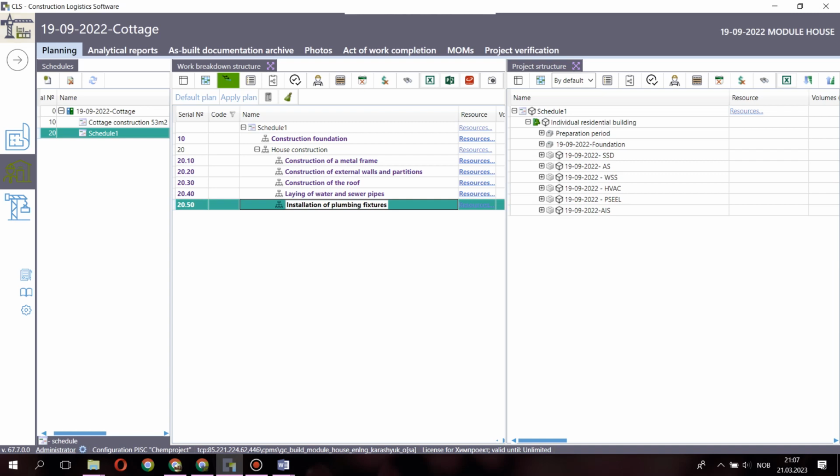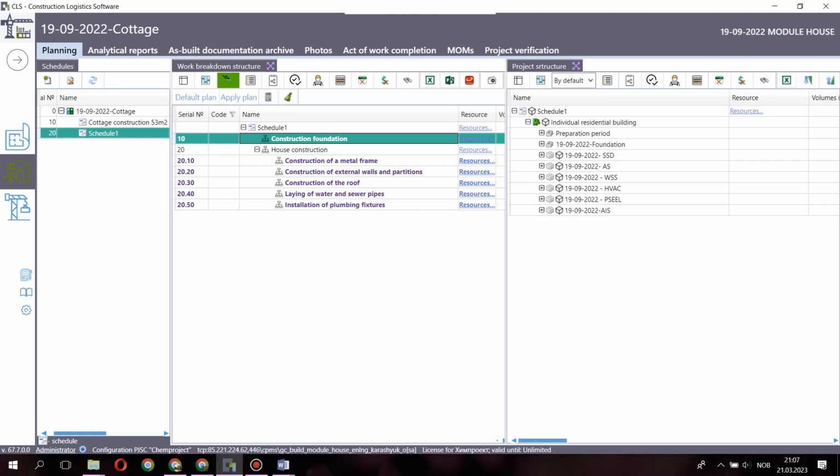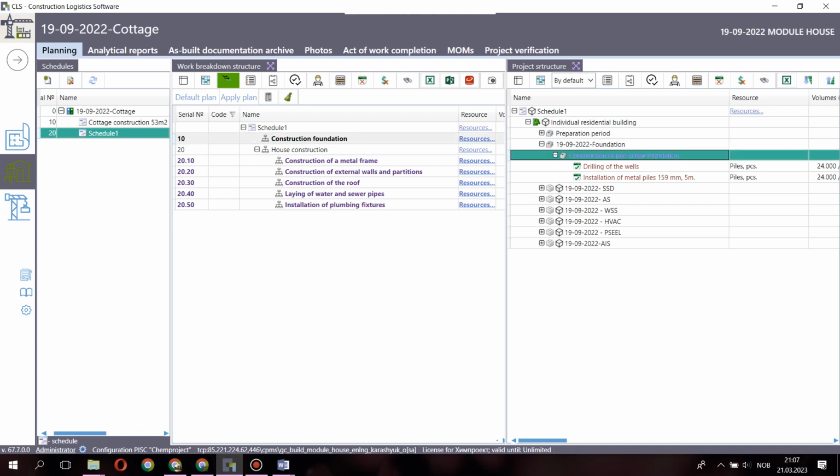Let's look at an example. In the work breakdown structure, there is a division called construction foundation. There is a foundation section in the project structure window. In order to drag a construction block with the tasks included in it, you need to stand on the construction block, hold down the left mouse button, and drag it to the desired division.